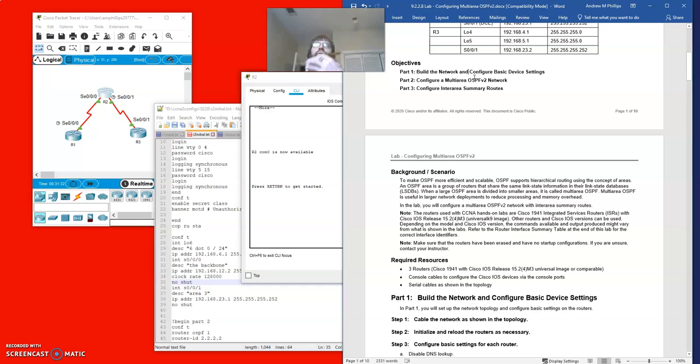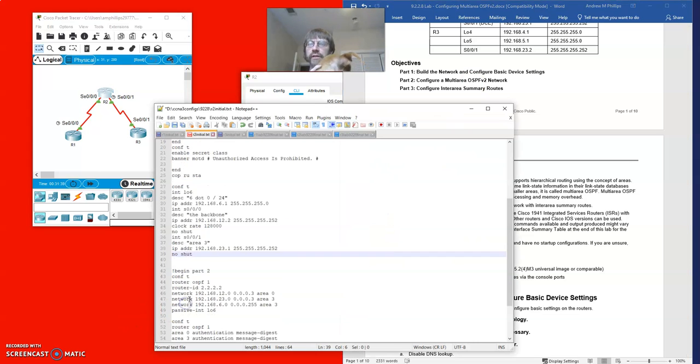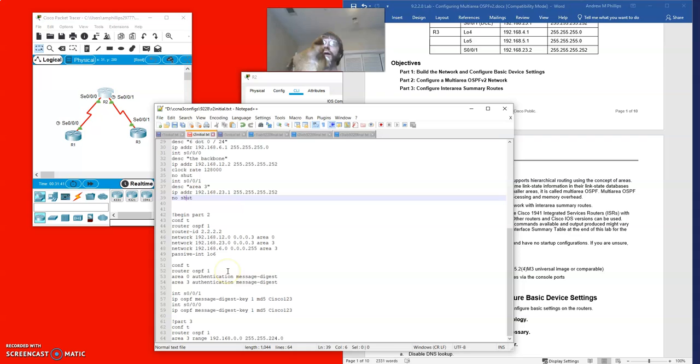Okay, so we've done part one. Now we need to configure multi-area OSPF. The third part of this, inter-area summary routes, is down here. Interesting, it also has me doing some MD5 authentication. I'll see if we actually need to do that. So I've got some message digest keys. This stuff right here is actually setting up MD5 authentication.